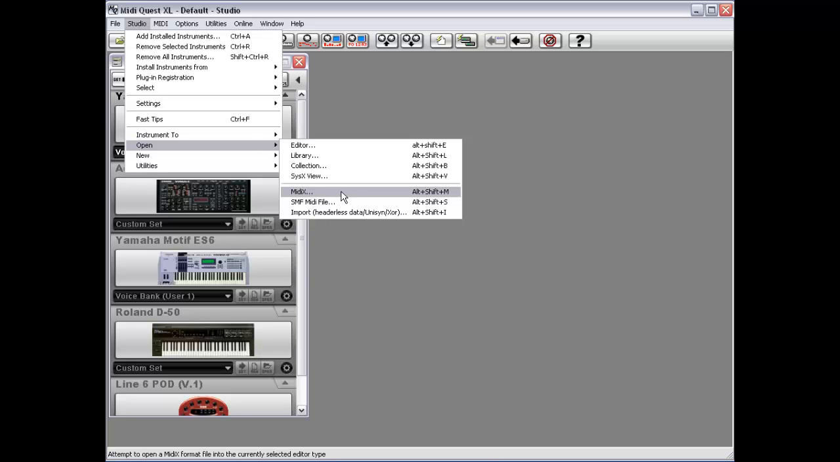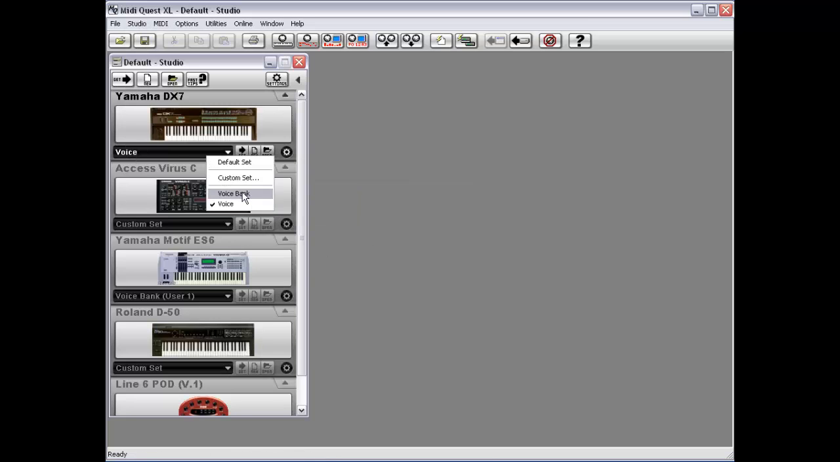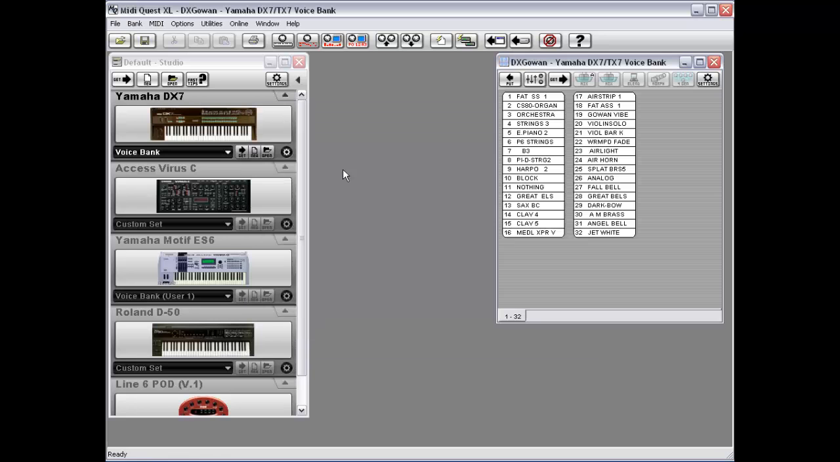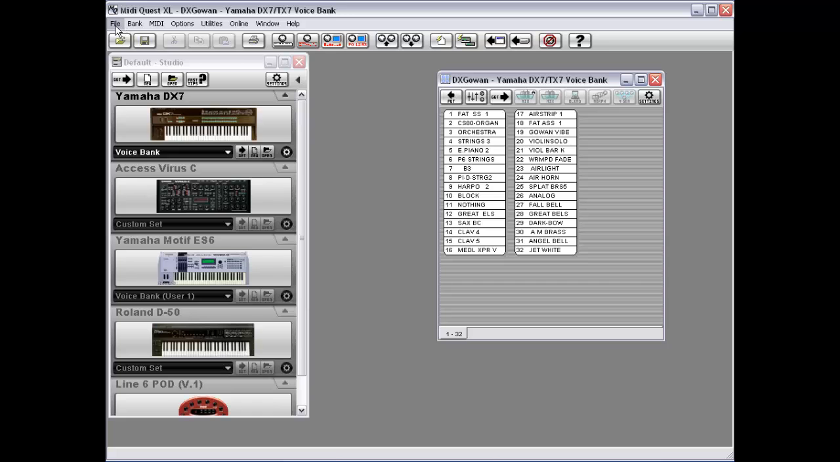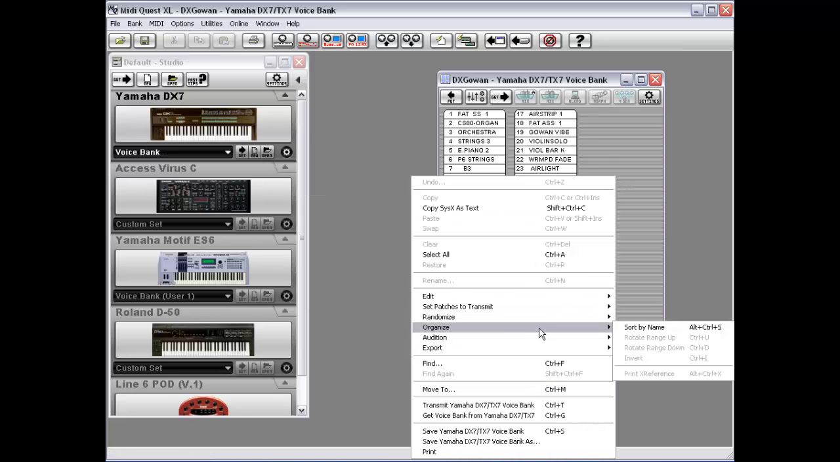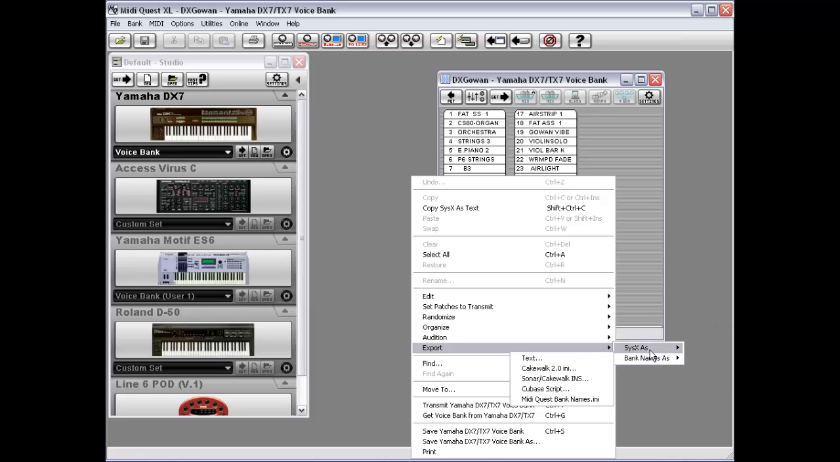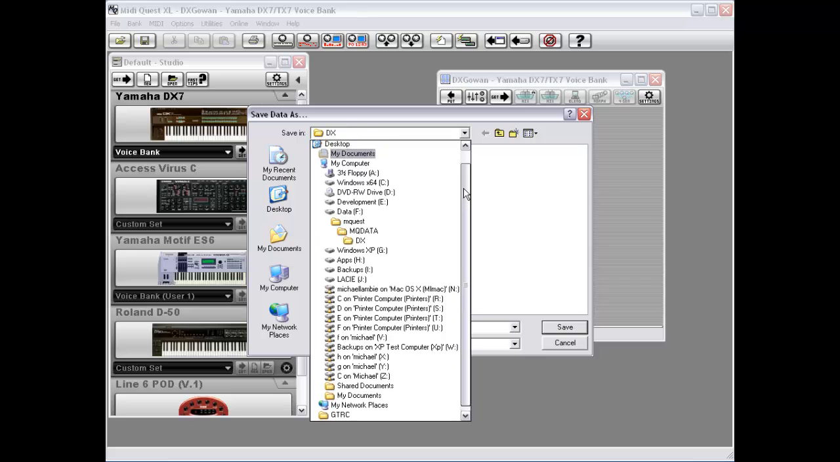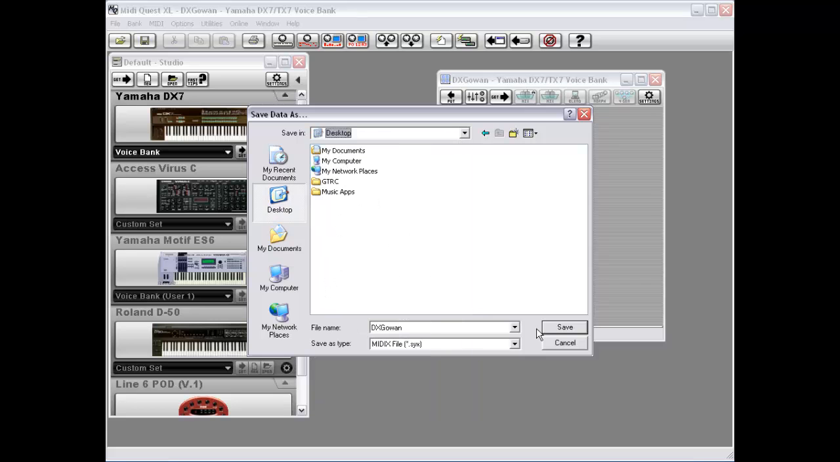Now, MIDI-X. I'm going to set this up so that you can see how it works. I'm going to open up a bank, and then what I'm going to do is export it as a MIDI-X file, and I'm going to save it to my desktop.